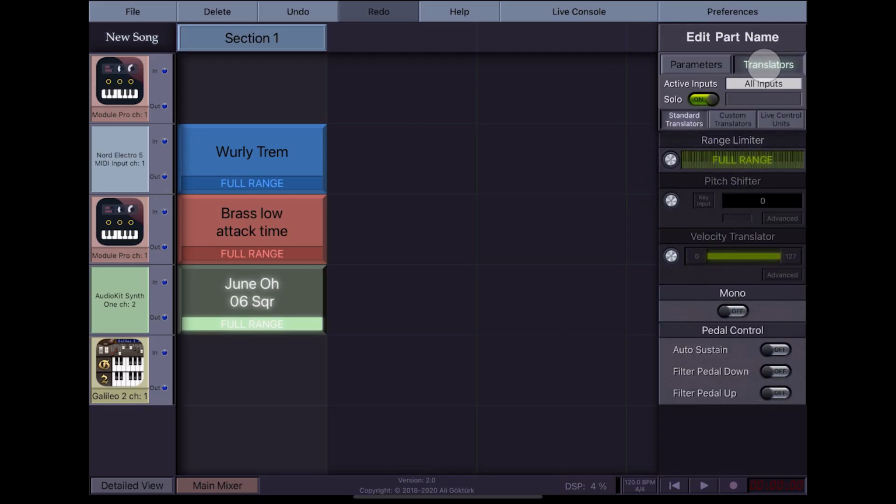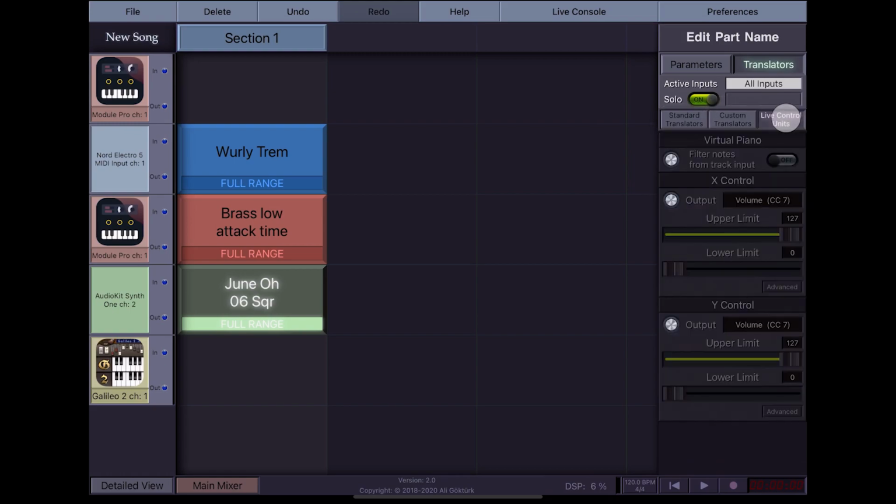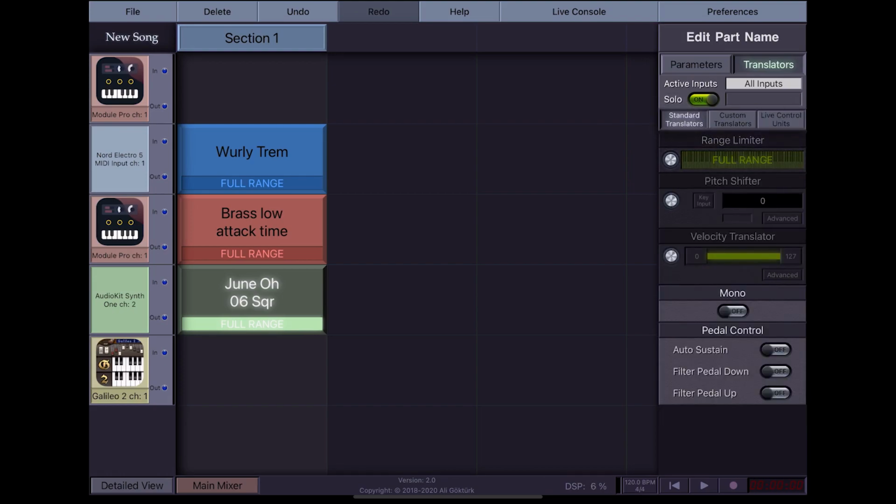So let's go into the Translators tab here. There are 3 additional tabs under Translators: Standards, Custom Translators, and Live Control Units. I'm going to talk about these 2 later in the tutorial, but let's go to the Translators, Standard Translators. So there's the Range Limiter and Pitch Shifter, which are the 2 most important standard translators.